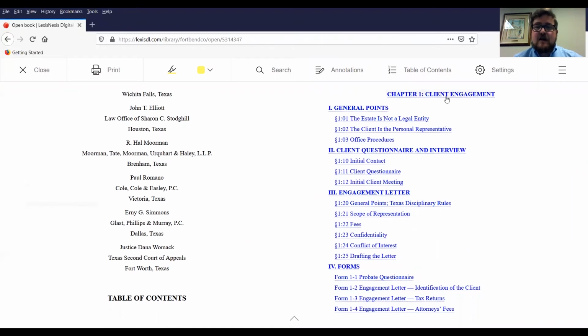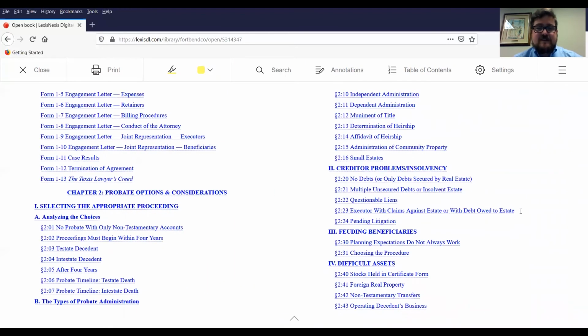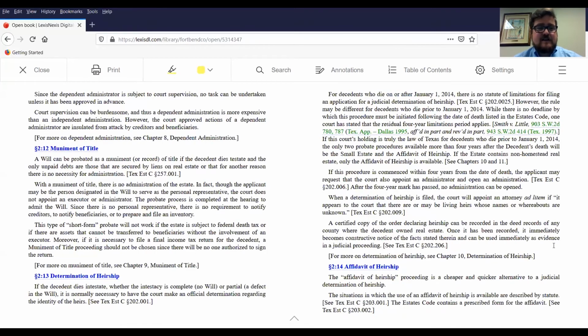Another thing here, the entire table of contents has the blue highlighted links, which makes it really easy to find what you're looking for. Maybe you just want to read about small estates. Click on the link here, and then boom, you're right at that page of the book for small estates. So now you can start reading through these sections. You can print from here, as you can see, print.